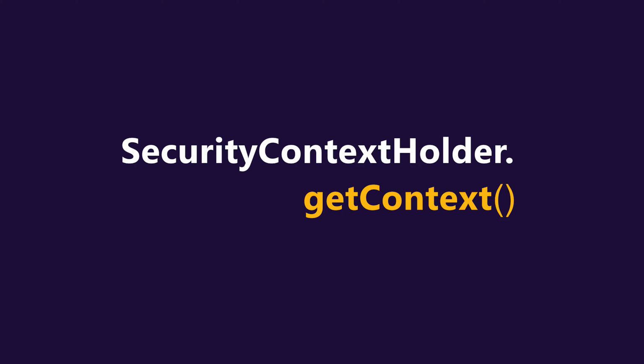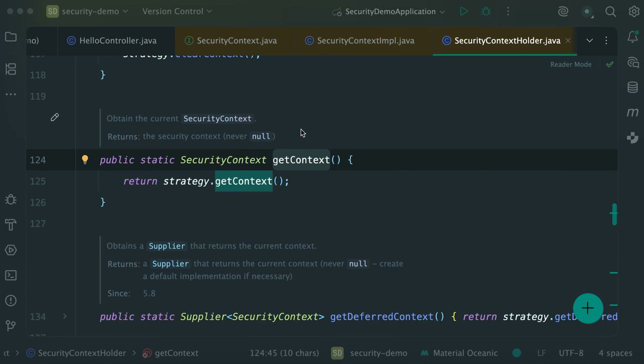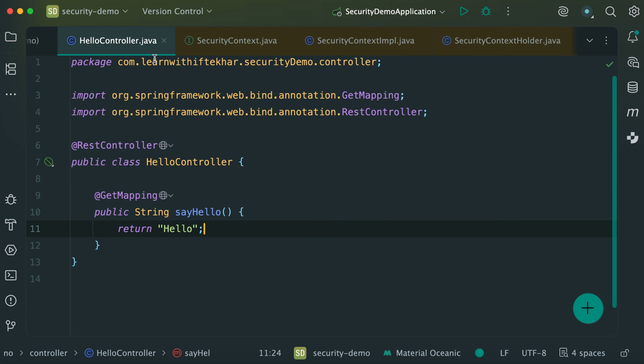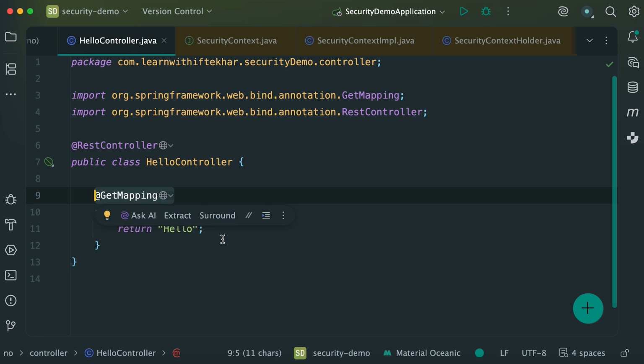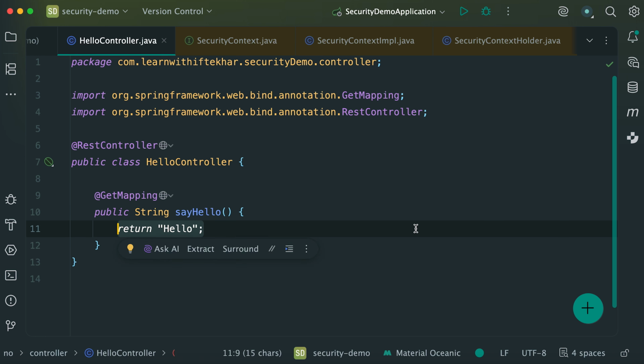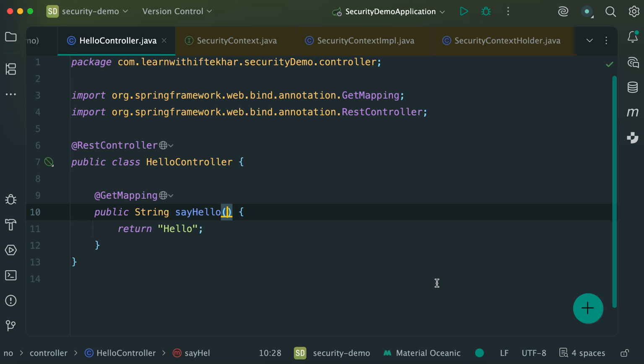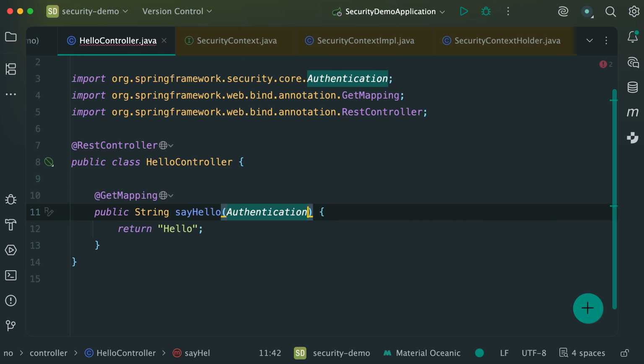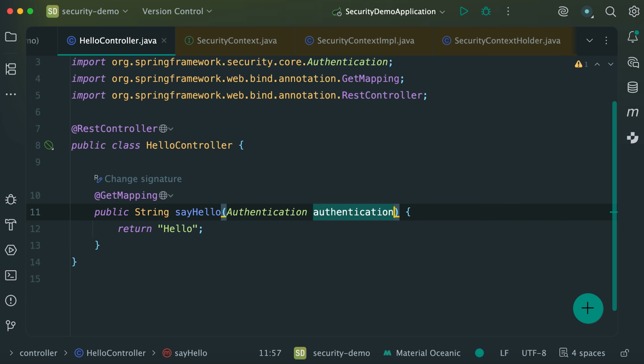Now let me show you how this looks in practice inside a real controller. Let's open our controller. We already have this endpoint returning a simple message. Now let me show you how to access the authenticated user's information. Basically, there are two ways. The first way, and the simplest, is to inject the authentication object directly as a method parameter.